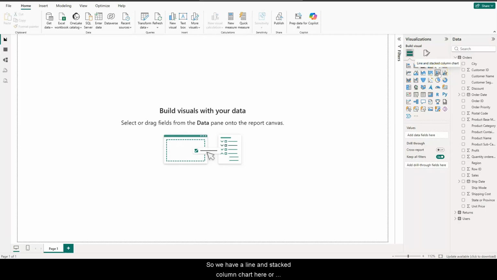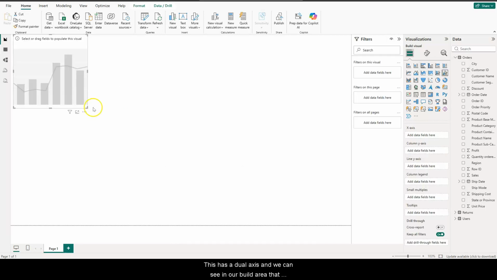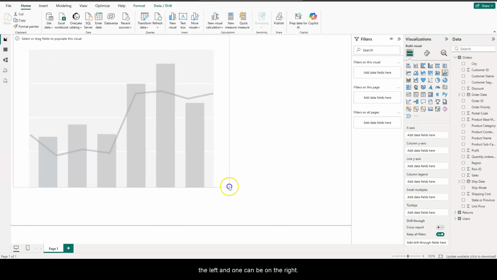So we have a line and stacked column chart here, or line and clustered column chart over here. This has a dual axis, and we can see in our build area that we have x-axis, column y-axis, and line y-axis. So we have two different y-axes here, which means one can be on the left and one can be on the right.